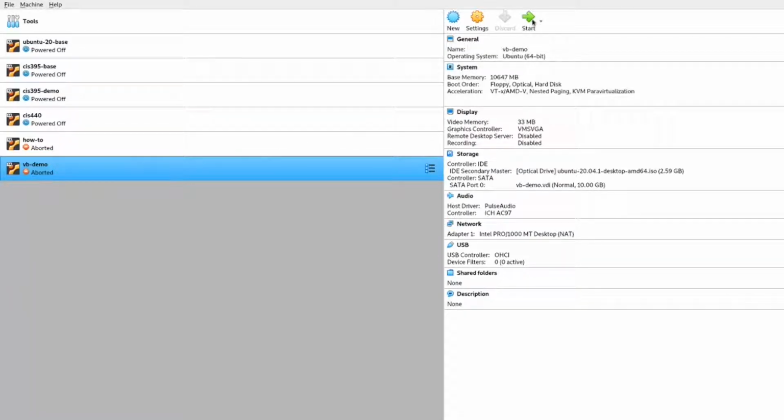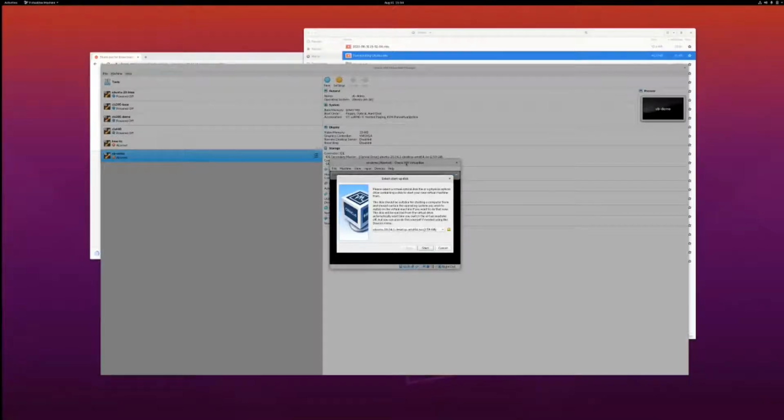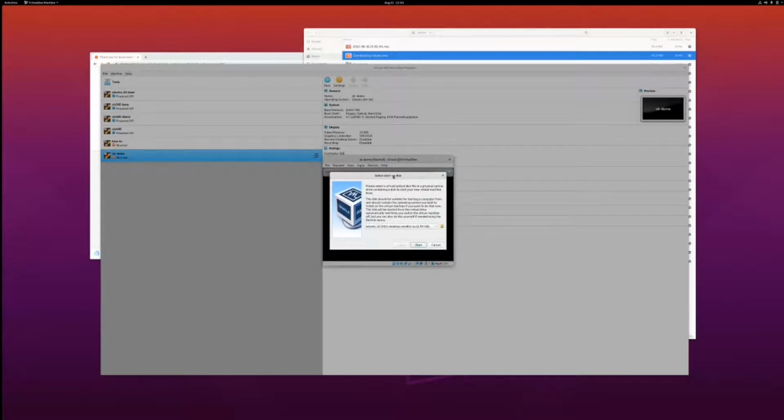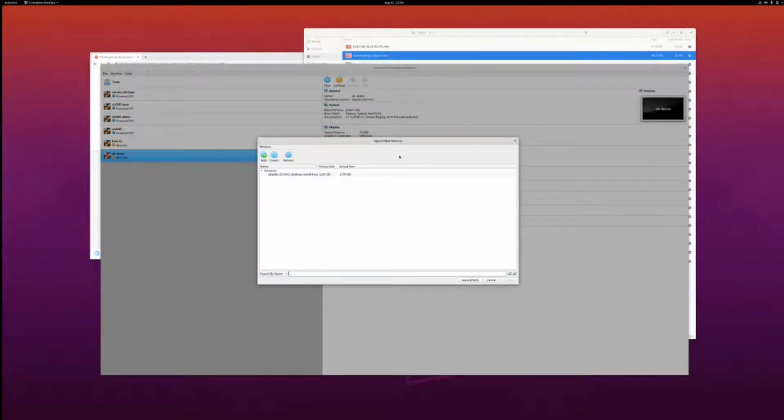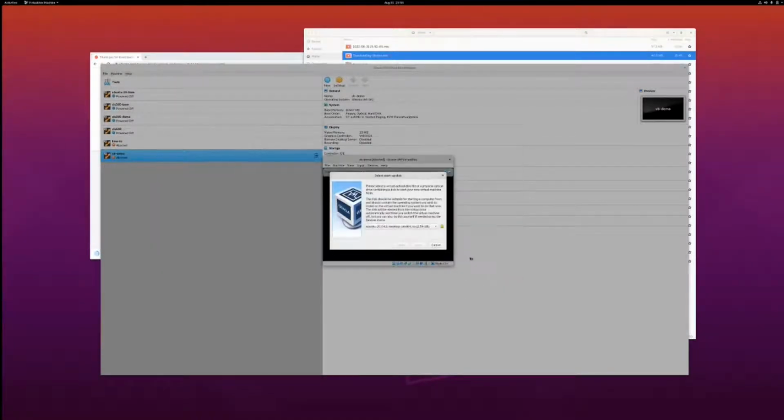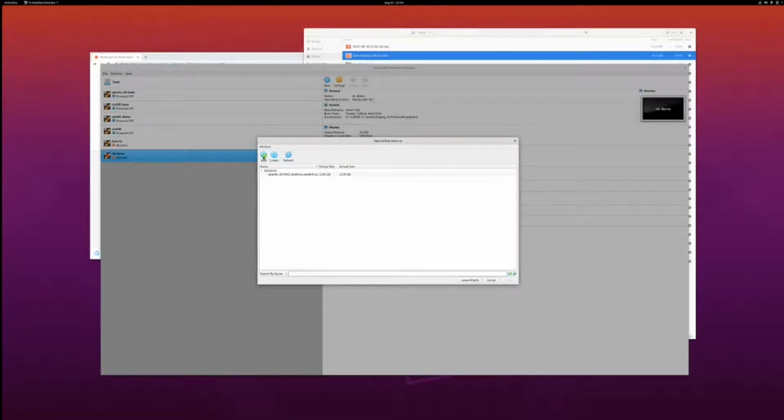So here we go. I'm clicking on the start button with my VB demo highlighted. You should see this screen right here once you press that start button. You'll be wanting to load up the ISO file you downloaded previously. You'll do that by clicking on this yellow folder icon, and clicking on this CD that says add with the plus sign.